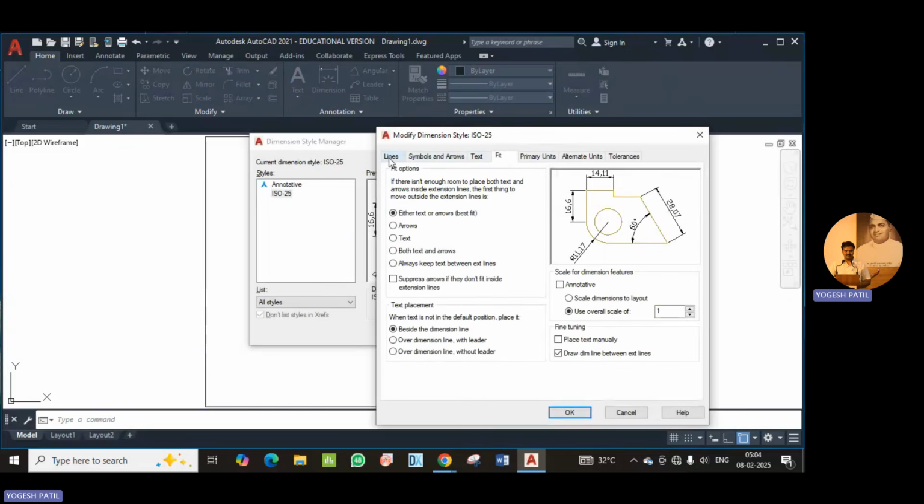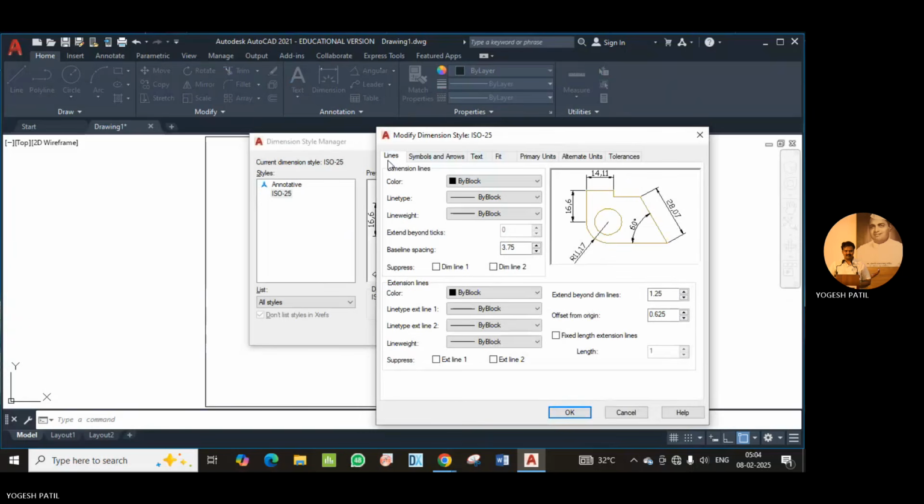So we can see what we have to modify one by one. In the lines tab, I want to modify the extension line color. You can see this rectangle or square, it is the dimension line square. We don't want to modify anything over here, but in extension lines, we have to modify the color. This extension line should be faint.